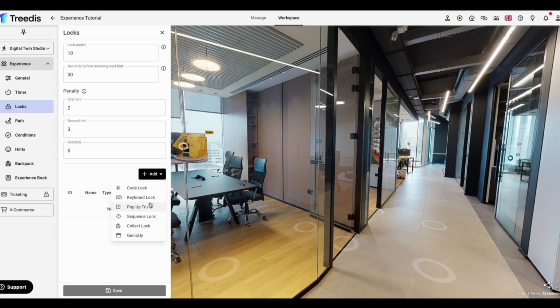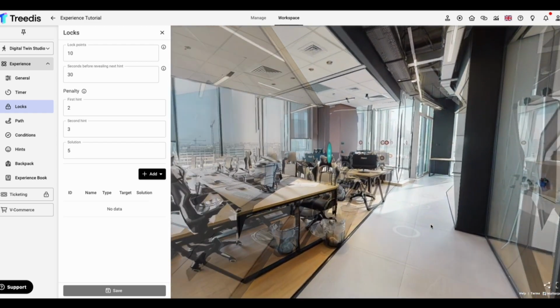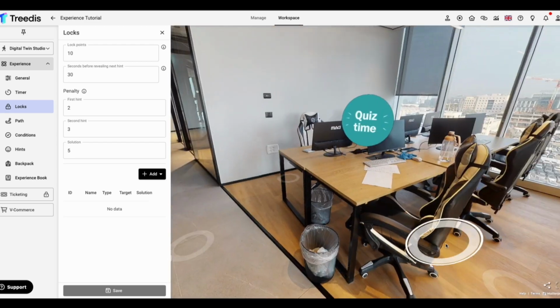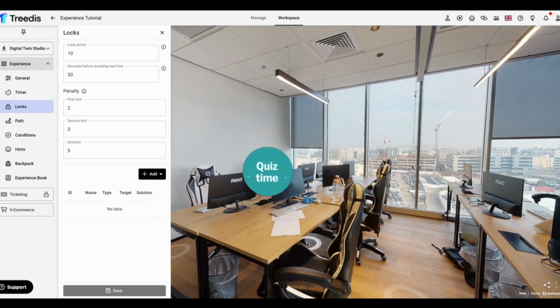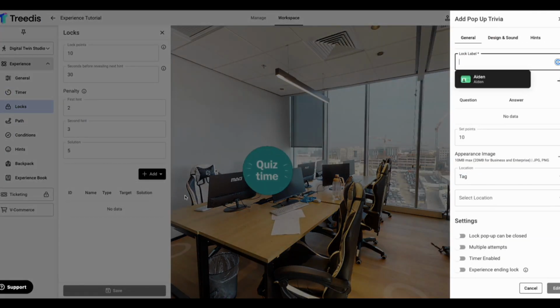Next up, we've got our pop-up trivia. And I actually want to have some pop-up trivia in this. As you can see, I've implemented all my media, and this is where I want my pop-up trivia to be. I've used our Giphy integration to put in a little sticker that says quiz time. When the user clicks on that sticker, I'd like them to answer some questions about the experience. So we go to our pop-up trivia. Lock label. This is internal, so I would just say quiz 1.